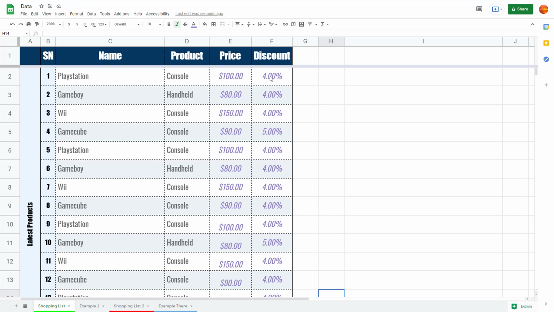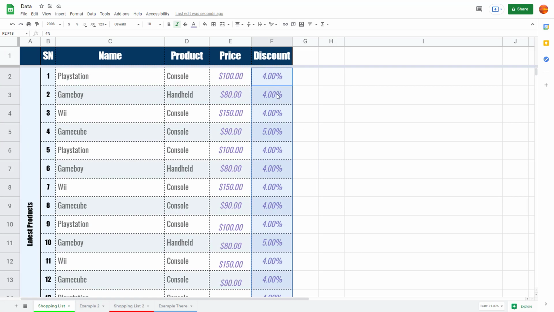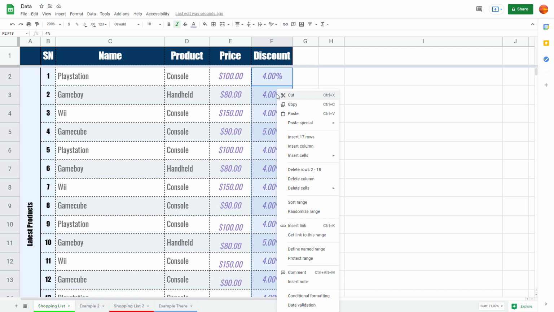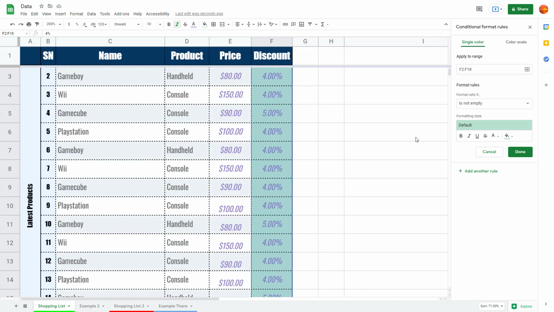In that case, I can select the cells just like this, where I want to apply the conditional formatting, and then I can right click over here. Once I do that, you can see conditional formatting is an option. Once you click on conditional formatting, this option appears. Over here, you can see that I can select the range where I want to apply the formatting. In my case, it is F2 to F18, as you can see.